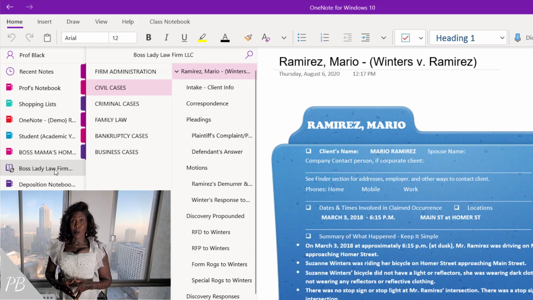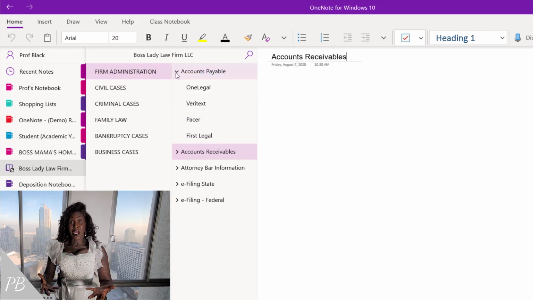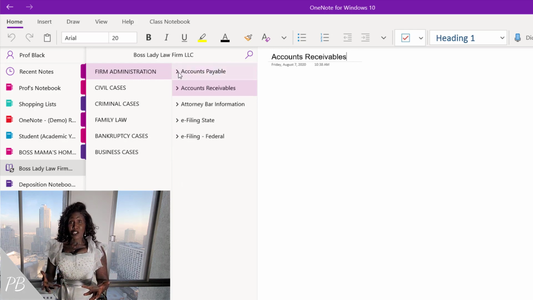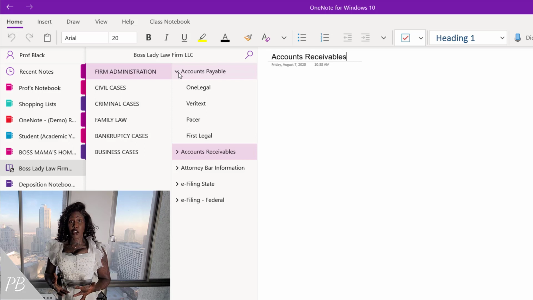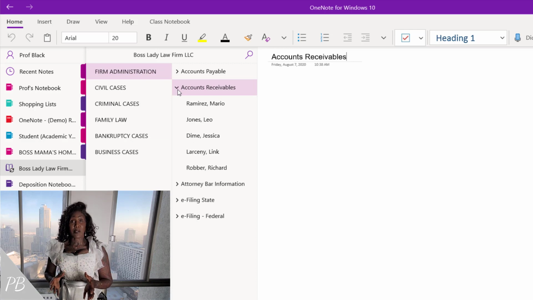And so just by way of example, here in my law firm OneNote notebook, you can see I may want to have an administration section here. And you can have all of your, for example, accounts payables and receivables files there. And I can expand this file if I want to, or I can retract any of these sections in a OneNote notebook. So now here are my accounts receivables, my attorney bar information, my e-filing information. Maybe I want to have a section in here for my passwords. Whatever it may be, you can create any type of sections for your OneNote law firm notebook.